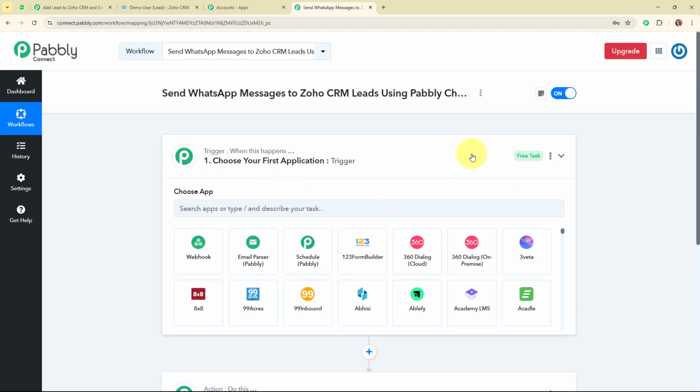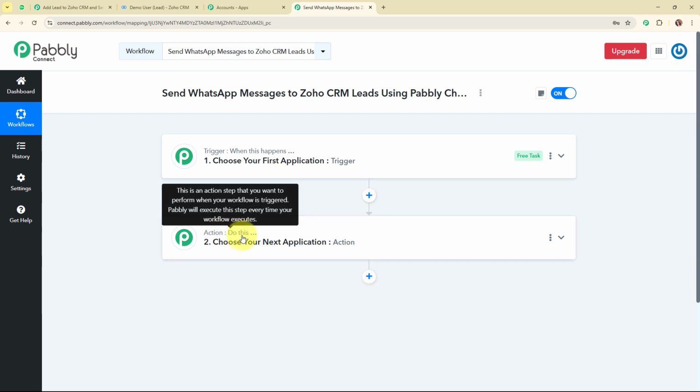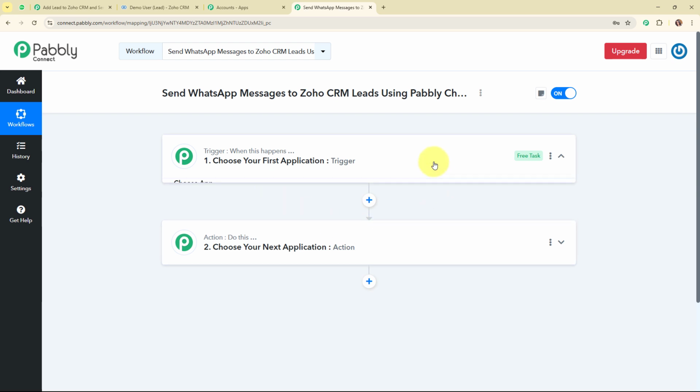Now here in this workflow window, you can see we have successfully created a workflow, and here on my screen you can see the two most important principles of an automation process, that are trigger and action. Where trigger says when this happens and action says do this. That means action is a response towards that trigger. Your automation can have a single trigger but multiple action steps. Now let's begin with our automation by simply setting up a trigger.